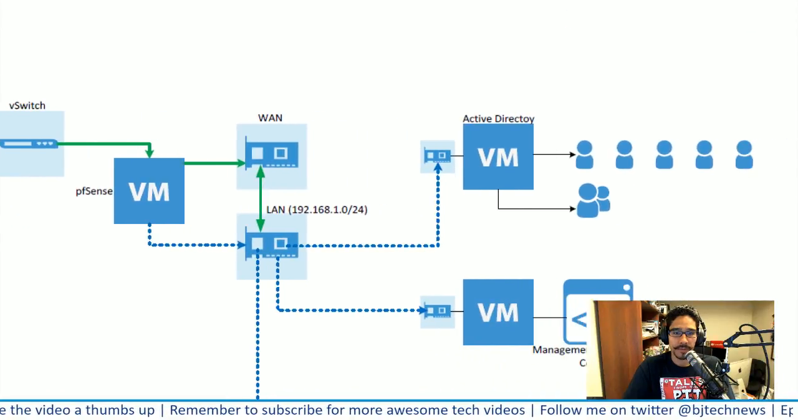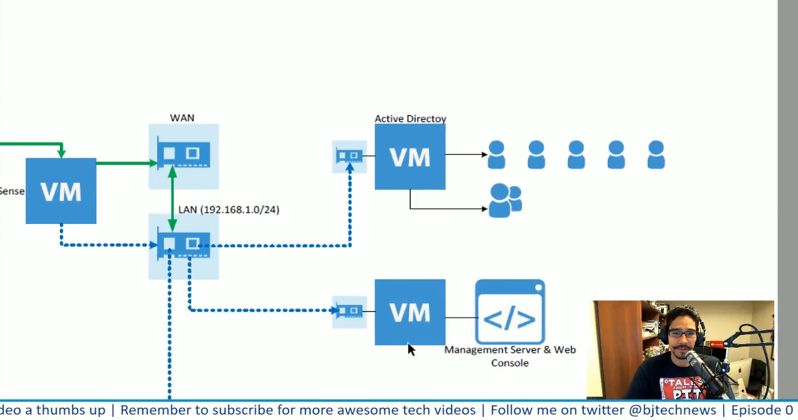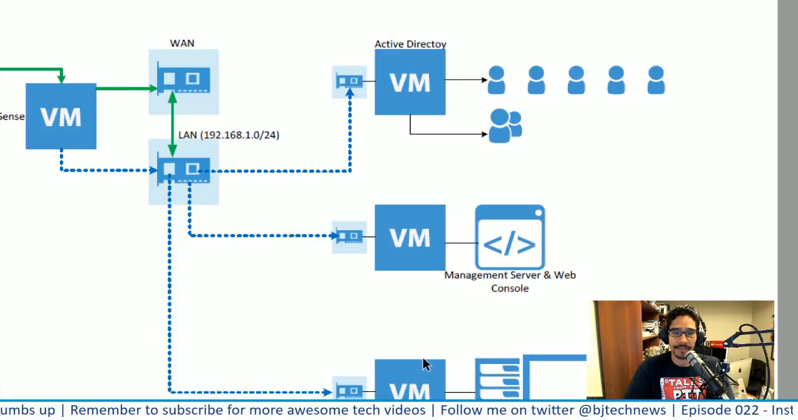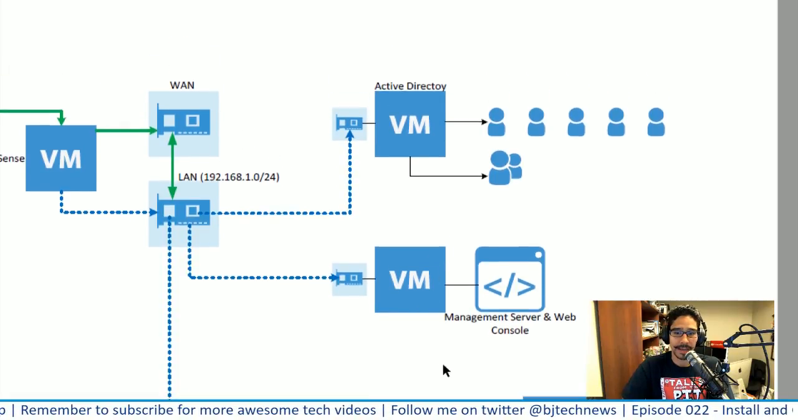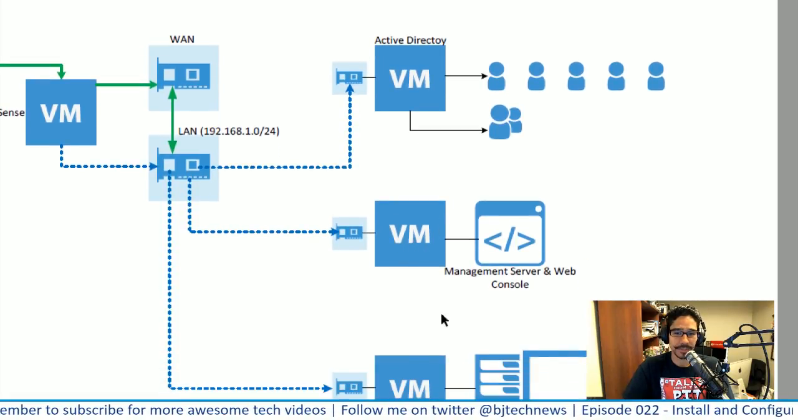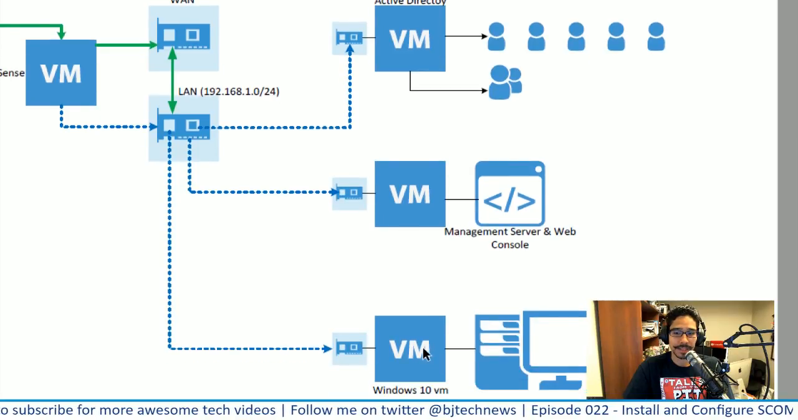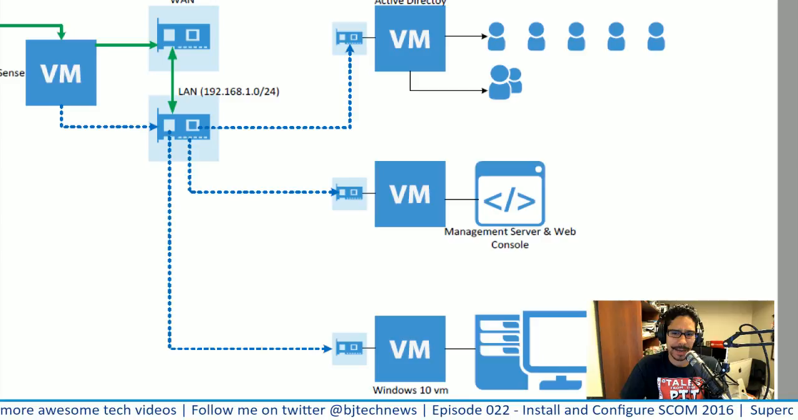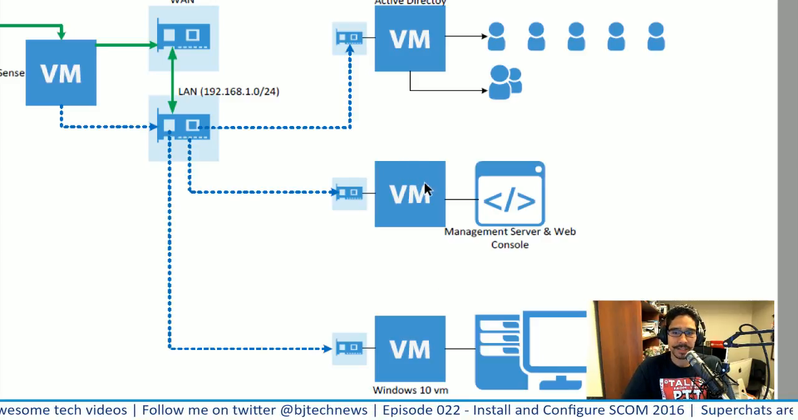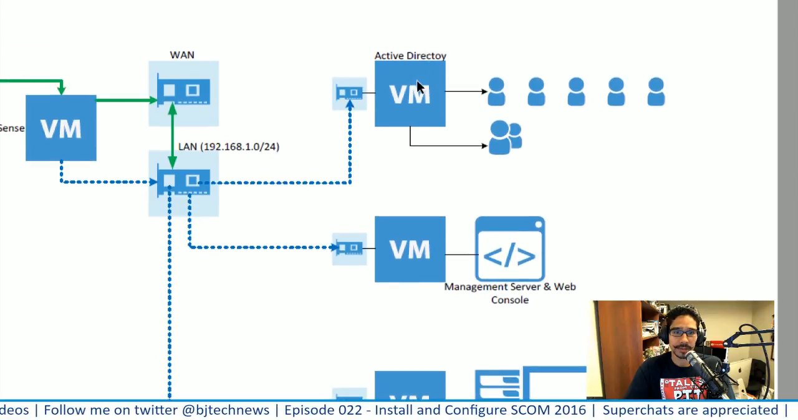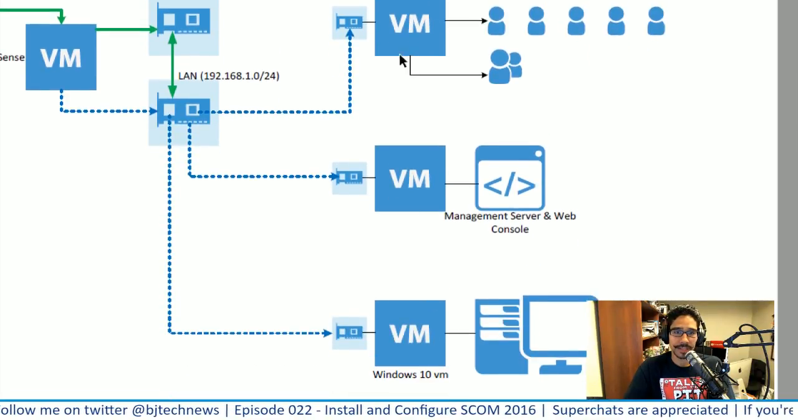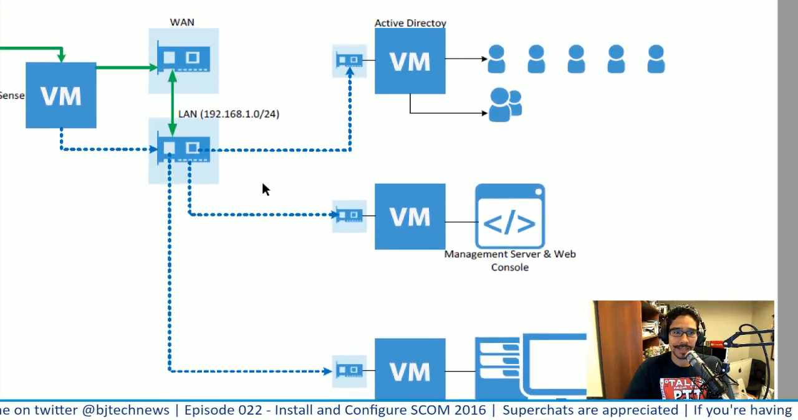Now, within this NIC, I have three virtual machines. I have my Active Directory, my SCOM server, and a workstation. This workstation is our operations console for SCOM, this is our management server / web console, and then our Active Directory. Each of these virtual machines has a virtual NIC pointing to this. That's what gives it internet access and also keeps it within that subnet.